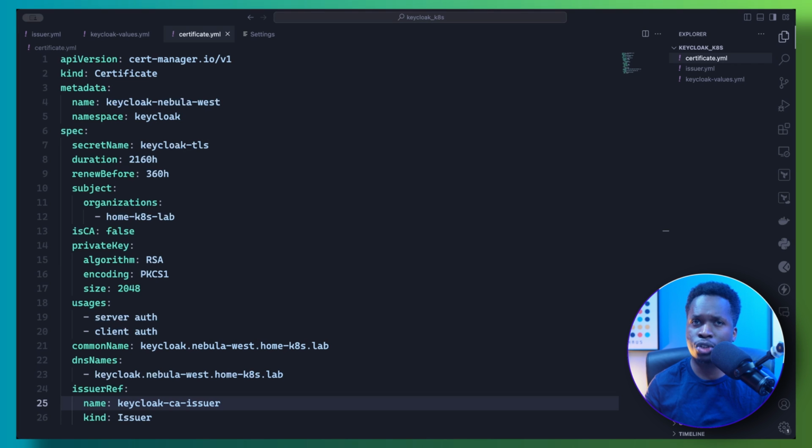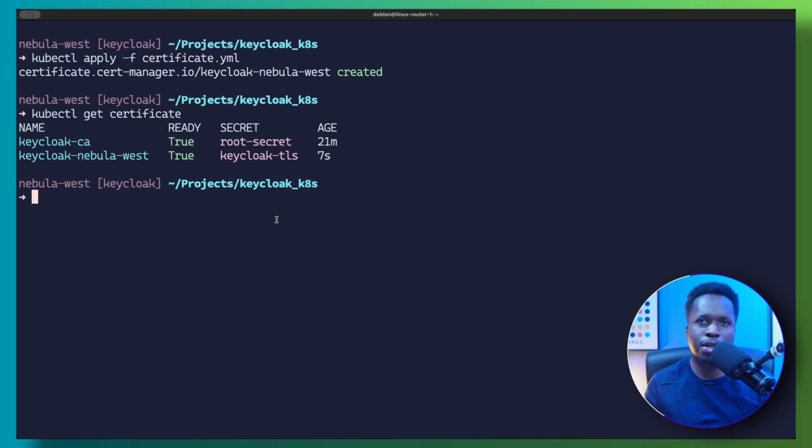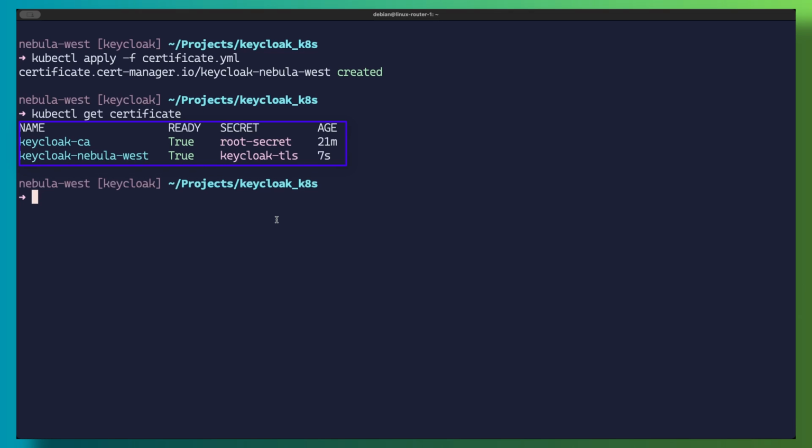Then, using the new issuer, we can create the certificate for our Keycloak server. In the certificate manifest, we set the secret name where the generated certificates will be stored. We also set the common name and the DNS names and the issuer that we just created under the issuer ref. After we apply the certificate manifest, we can verify that the certificate is ready and that the secret with the cert data also exists.